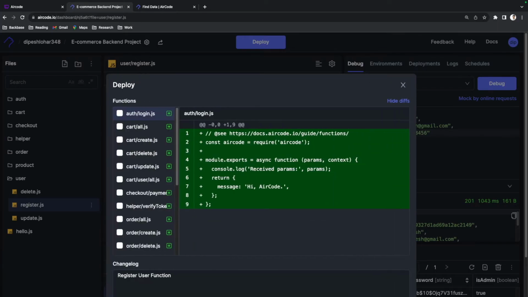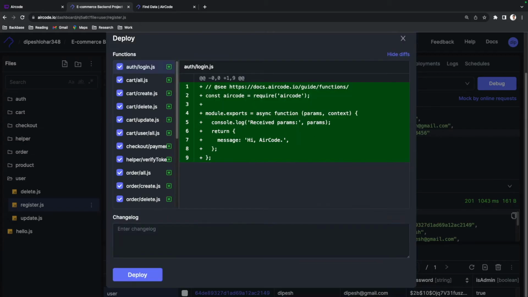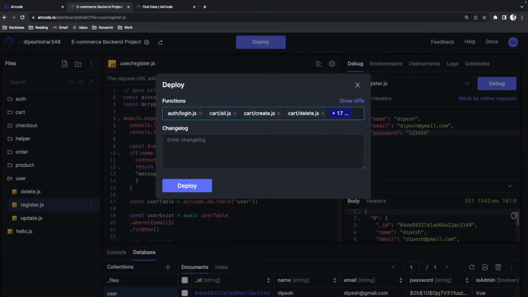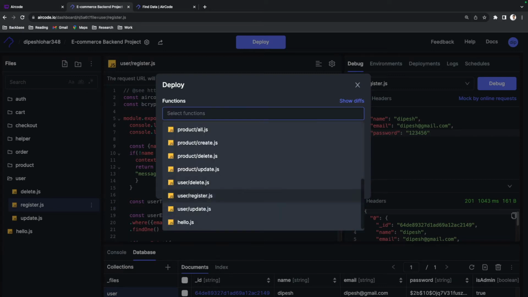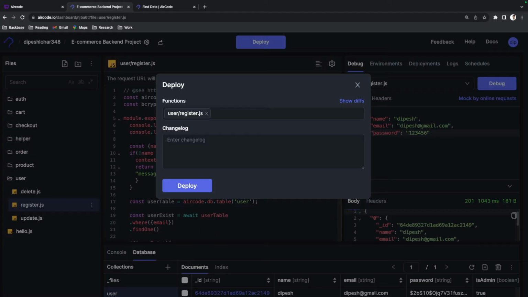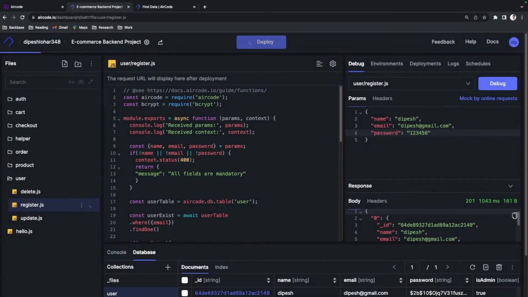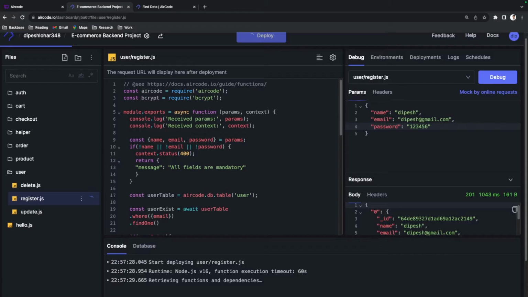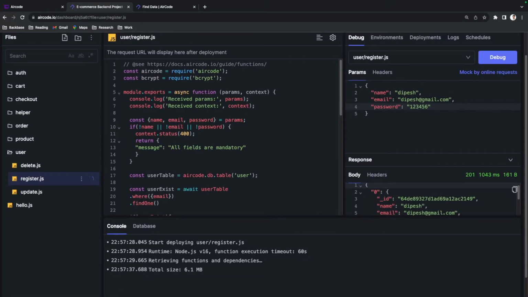It also shows the difference if you want to see. So that's powerful, the AirCode platform is. I'm going to have the height difference. All right, and then we are simply going to select the register. So let's have the register. All right, and now I'm going to click on deploy, with the register user function. You will see that this deployment has now started, and here you will also see that it started deploying the user register, and it will just take a few seconds to deploy.